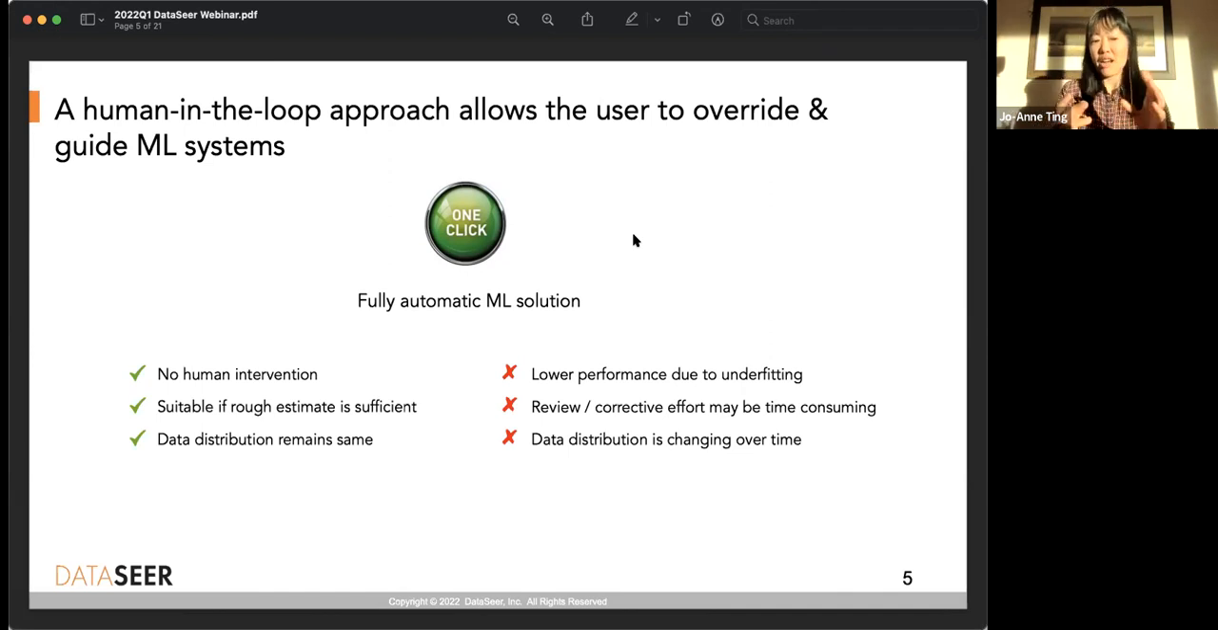However, if you are fine with a rough, high-level estimate of what's on the page, a one-button solution might be fine. Now, the trade-off is, of course, if you are interested in accuracy, and not everybody is interested in 99.99% accuracy. If you are interested in accuracy, the work and effort it takes to review the predictions and correct mistakes might far exceed the time it would take if you were to do this manually, for example.